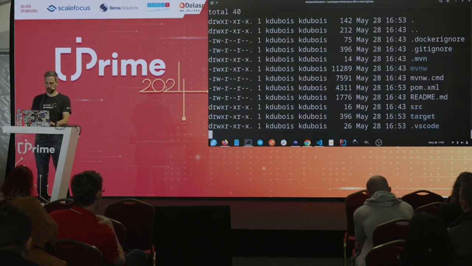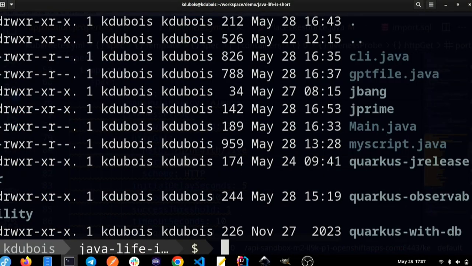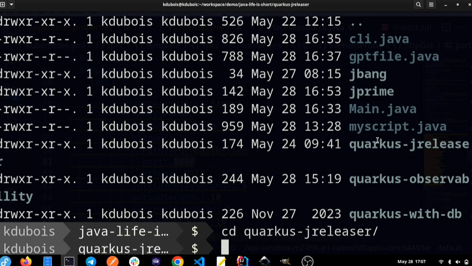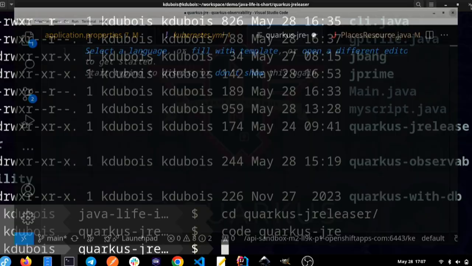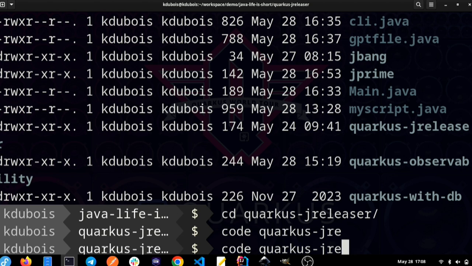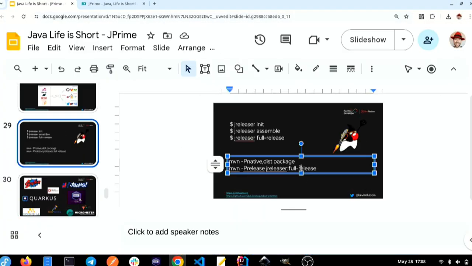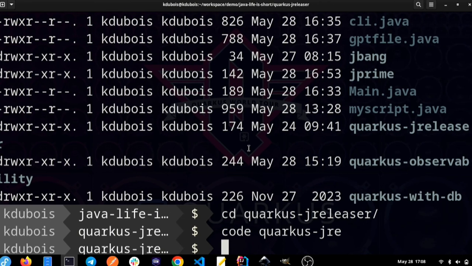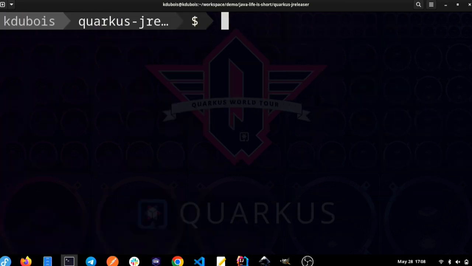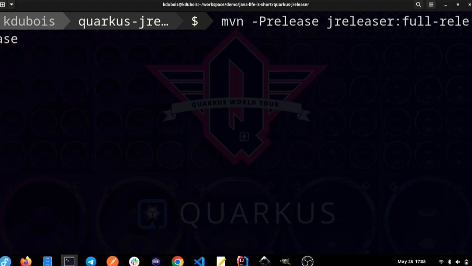So I have one more here. If I look, cd quarkus-jreleaser, we can open this up in VS Code. That didn't work the way that I wanted to. Actually, I don't need to open it, I'm just going to release it. To do that, I'm going to copy this command, exit out of this and cheat real quick, copy this, go to here, and release my application. So I'm going to do a JReleaser full release.